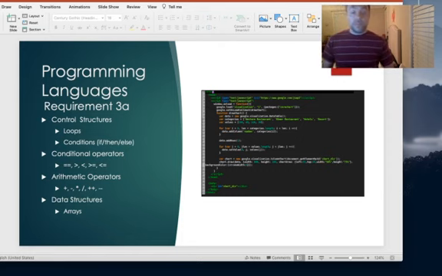You'll see some languages actually use triple equal signs and exclamation point equals for not equals to, and it's really important to learn the syntax of whatever programming language you're trying to use so that you can make good use of the operators that you have available to you. In addition to conditional operators, we have arithmetic operators.